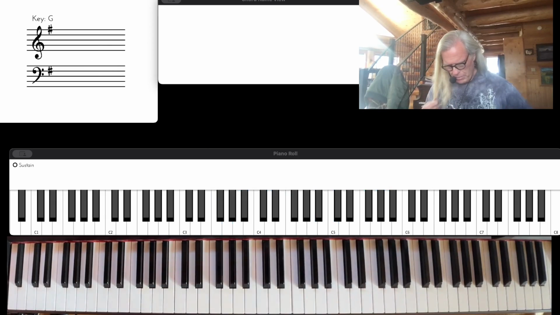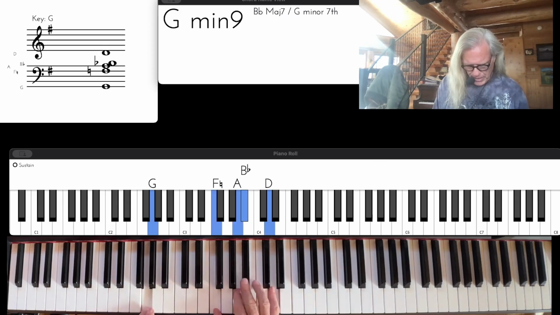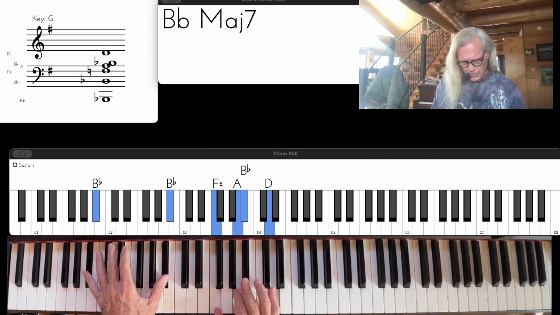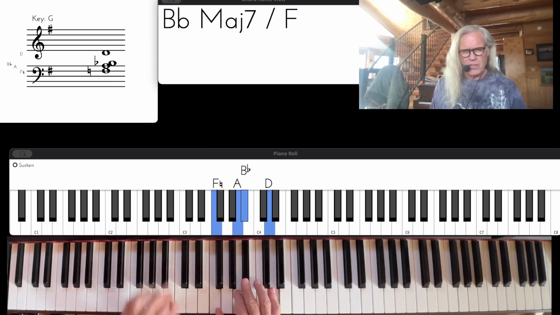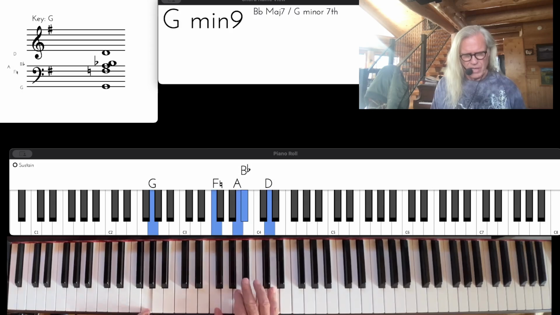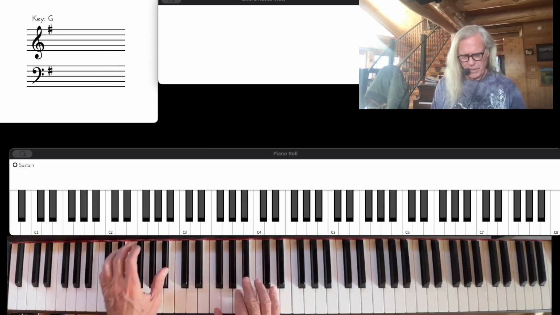Well, today we're going to study majors. What's interesting is instead of playing G minor 9, if we just change the bass note to a B flat, but we keep the comping chord the same, it's no longer a G minor 9, it's a B flat major 7. But these notes are the same as if we were playing a G minor 9.